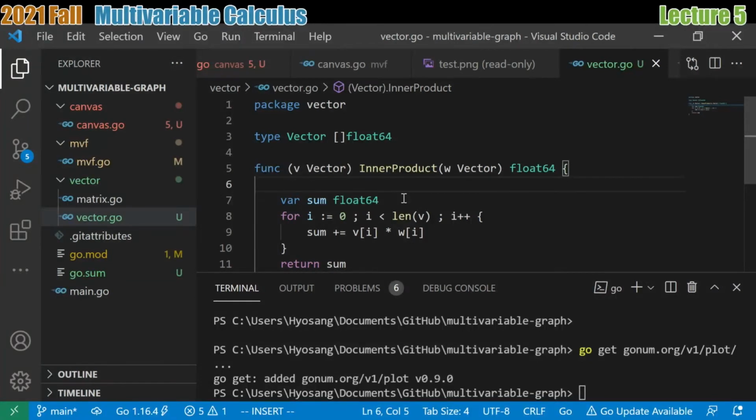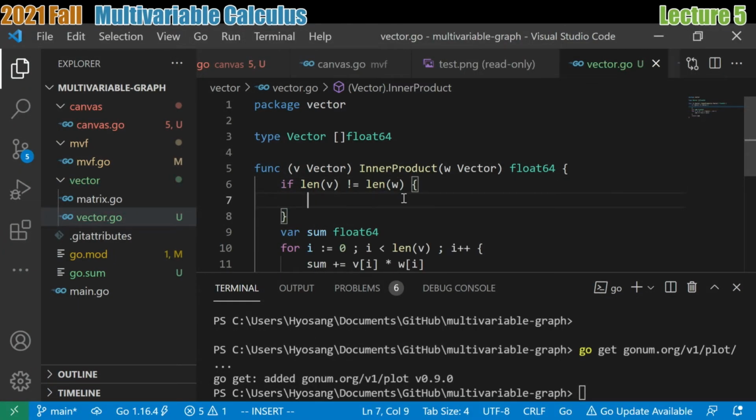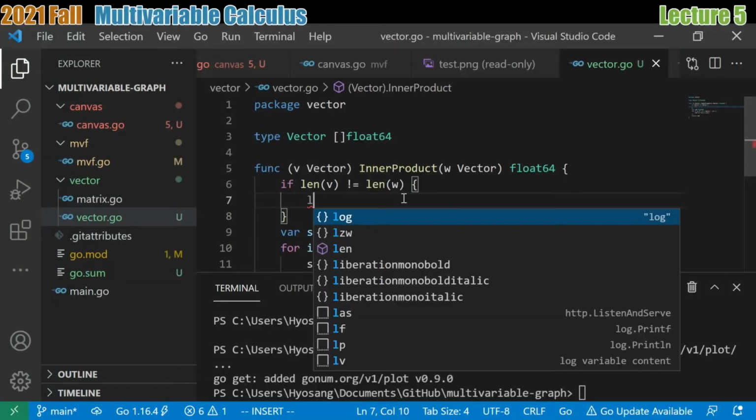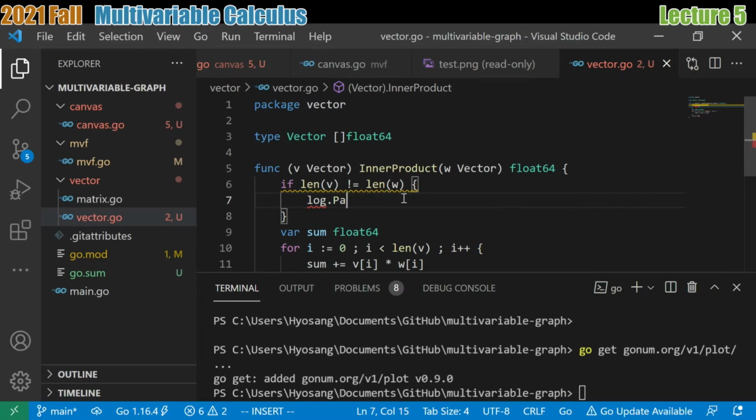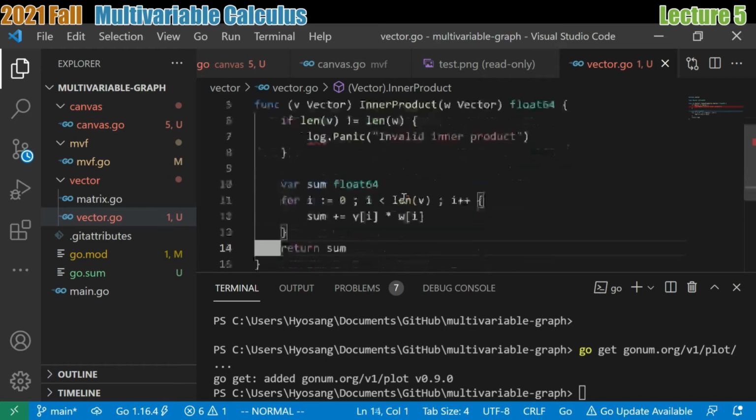That will make a problem. So let's see, if the length of V array is not equal to length of W, so len is the predefined function which counts the number of elements in these arrays, then we have to panic. So this is also the usual way to handle the error. Invalid inner product. So whenever this panic happens, it will terminate the program. Okay?